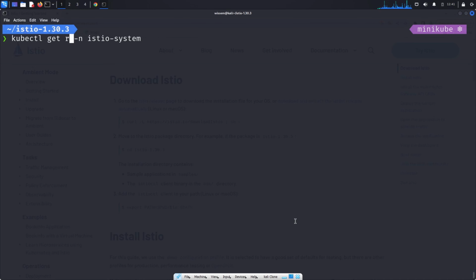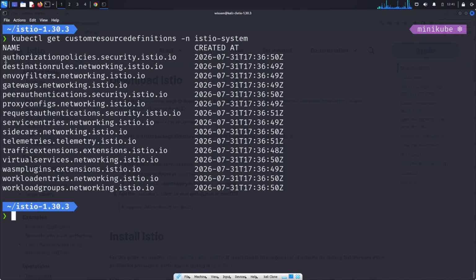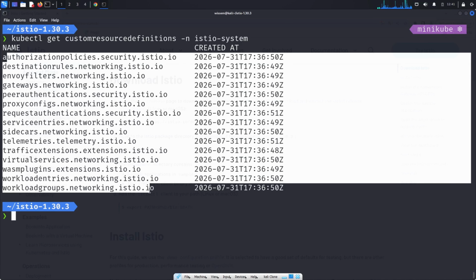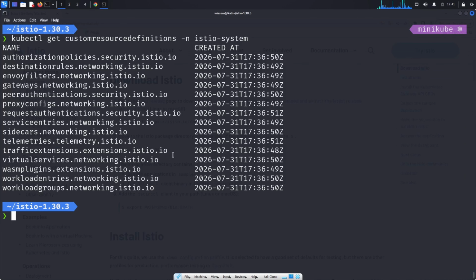So if we execute kubectl get custom resource definitions. We'll continue with the Istio namespace. These custom resource definitions are part of the Istio installation. So they are created when installing Istio using the istioctl install command. Okay. So that's how we can install Istio using the istioctl tool to work with the Istio Service Mesh.